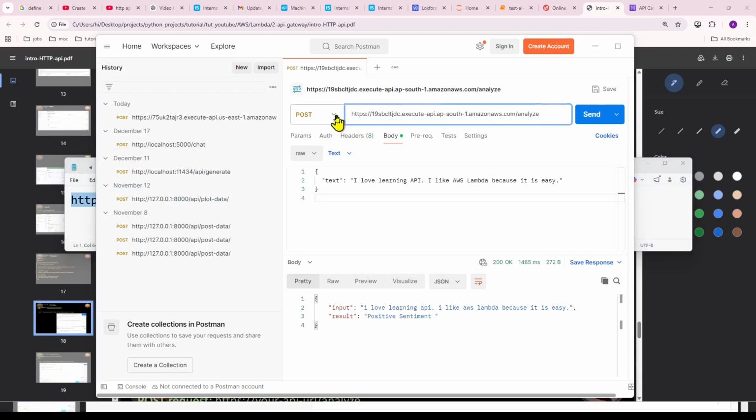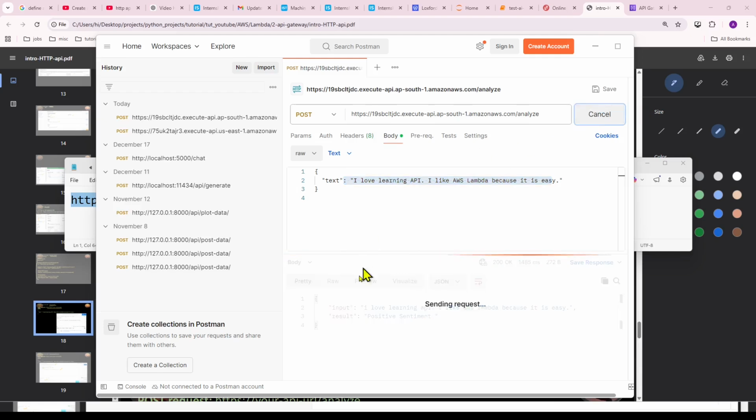All right, make sure this is a POST request. You're going to see all these options, so go ahead and select POST. This is good. And the text, what text you are sending, this is the text I'm sending, so make sure you type this over there. I love learning API. I like AWS Lambda because it is easy, so I'm sending this text over there. So click on send and you should see a message written. There you go, result positive sentiment.